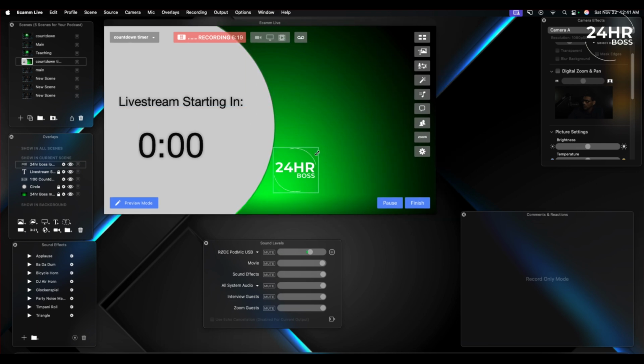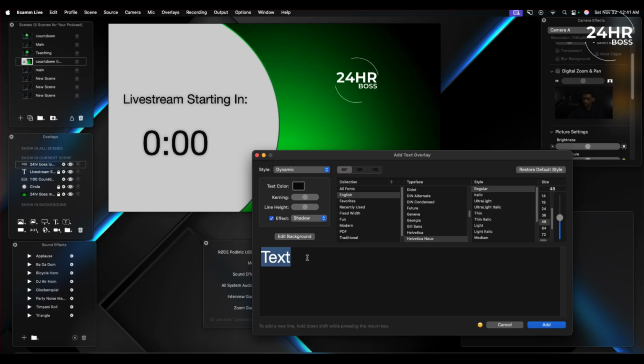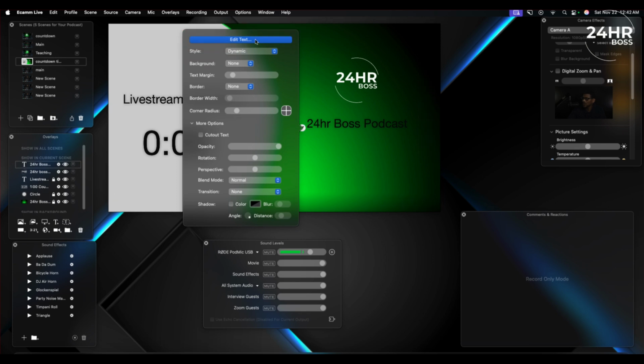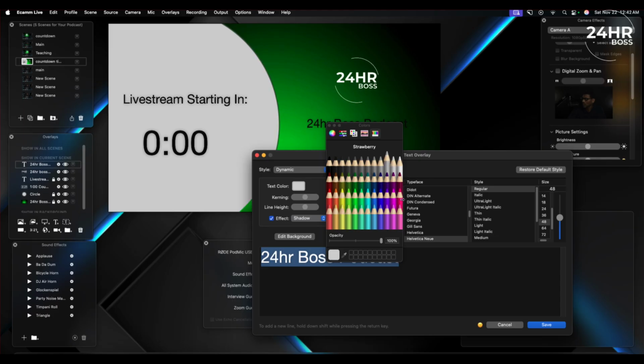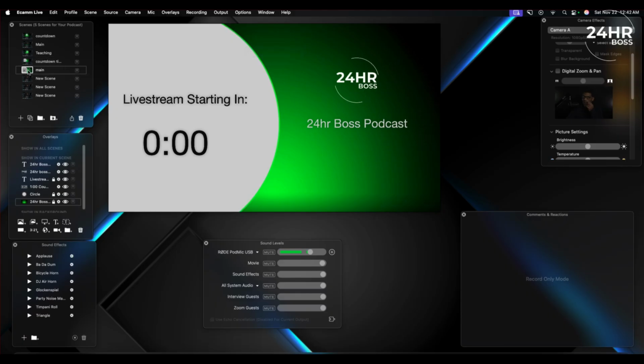There we go. So I'm gonna shrink this down. Move it there. And I'm just gonna add just a little more. So you can customize your screen however you want. All right. I'm gonna change this text color to light gray. All right, so there's our countdown timer.